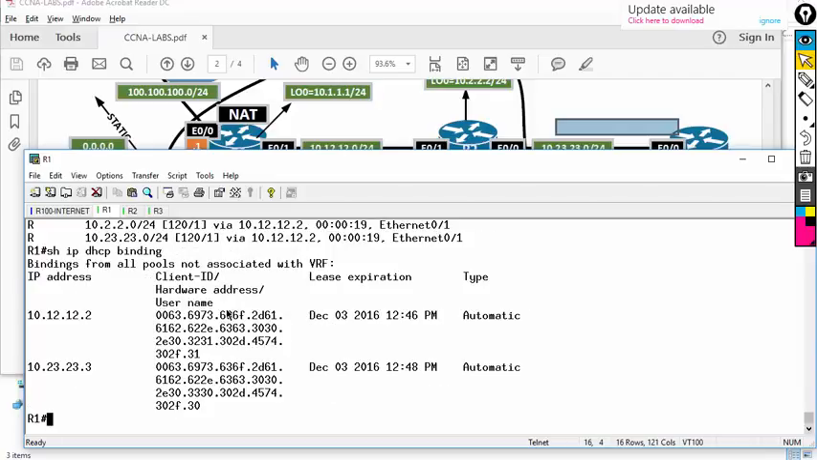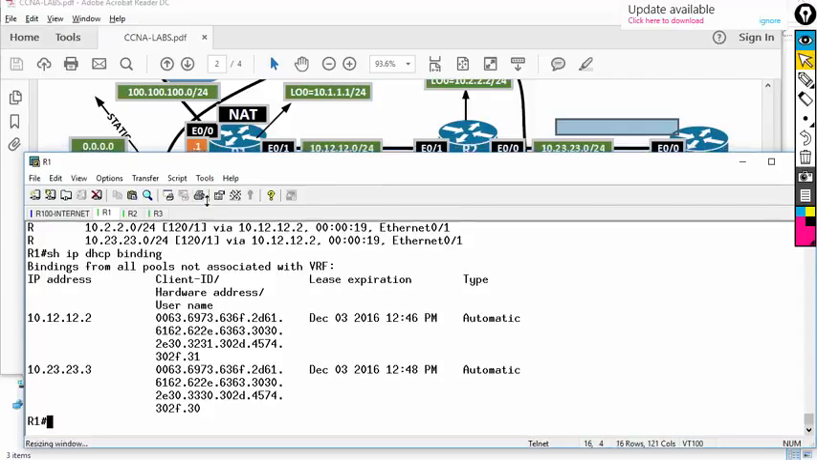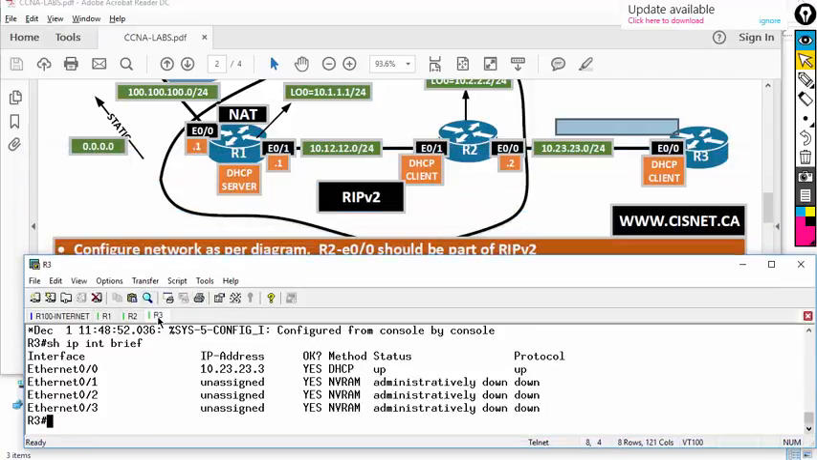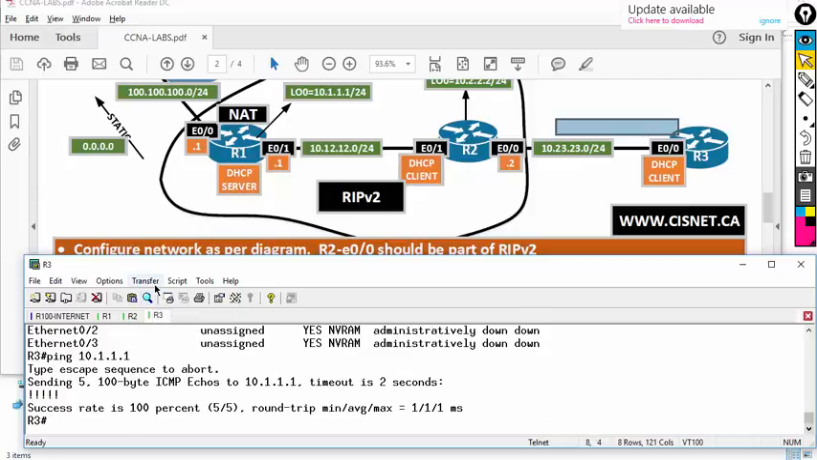There are 2 bindings. So even from R2, even from R3, I should be able to ping my inside network. So what I'm going to do is ping 10.1.1.1. Okay, so I'm running RIP here.